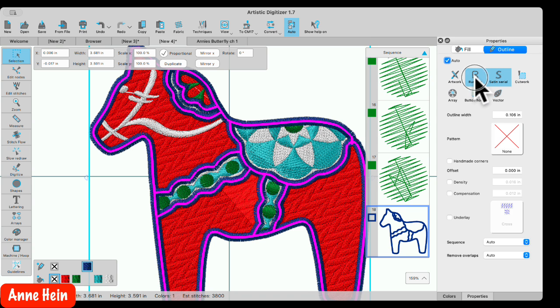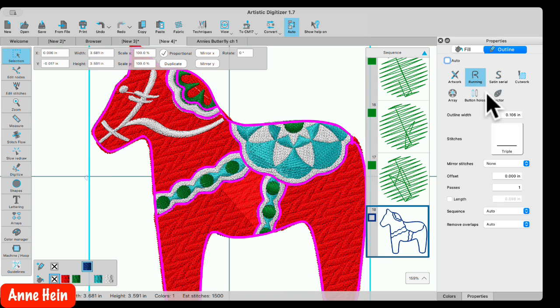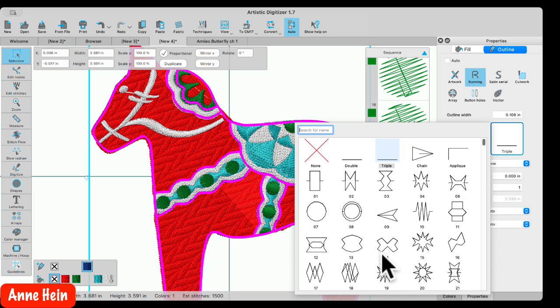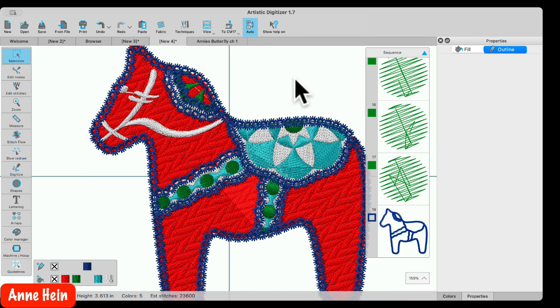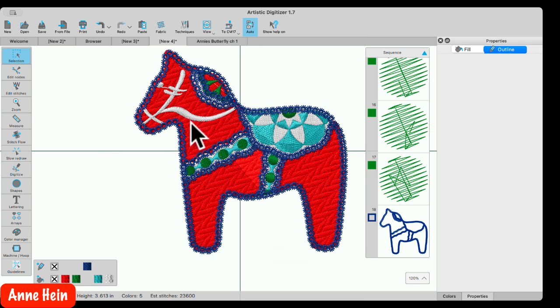From there, if I wanted to make it a run line, I could. And then if I wanted to add a decorative stitch around my pony, I could do that also. So I could make changes like that. You do need to select the part that you want. You don't have to convert the whole thing, but you can if you want. So that's working with just converting parts of it.